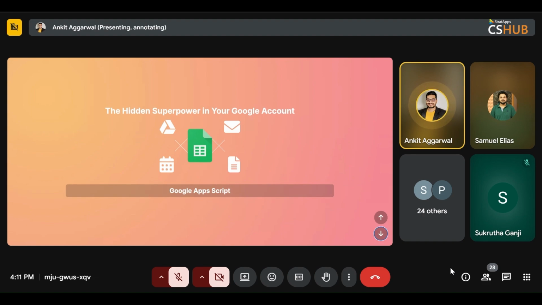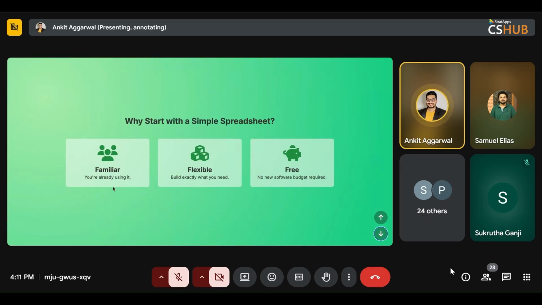The reason for particularly using your Google account is definitely because it's something which is very familiar. You're already using it. In case you're using Excel, you can use Google Sheets. It's very similar. Second thing is it's flexible. I will dive deep into the coding part of it. So it's quite flexible and you can build exactly what you want to do. And the most important part, it's free. There is no new budget required, and you can basically start using the AI inside Google Apps Script directly.